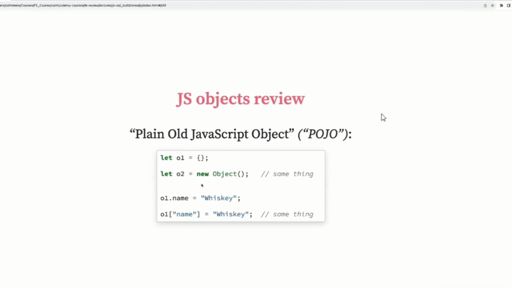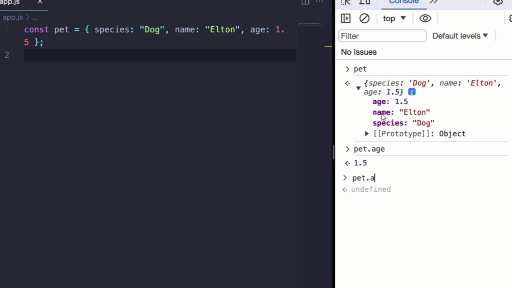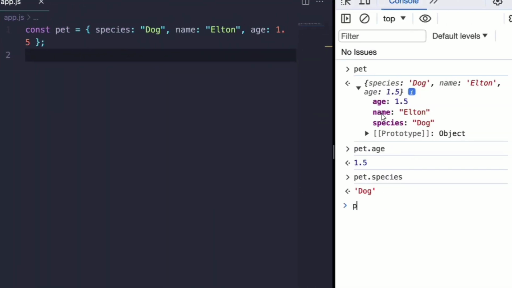I can access data out using two notations. Using the dot notation, like pet.age, pet.species. I can also use the square bracket notation, where I provide the name of a key, and it does need to be in quotes. So pet['age'], in quotes, gives me 1.5. This is often more convenient.